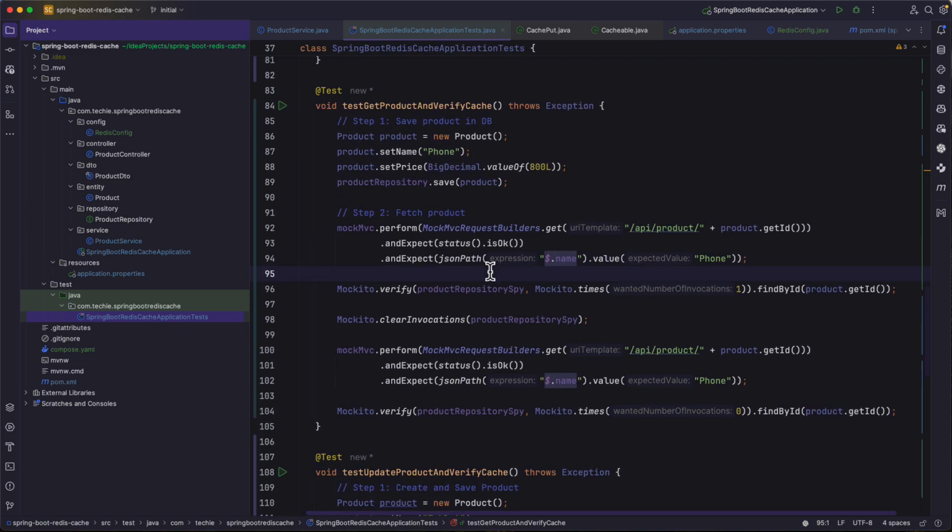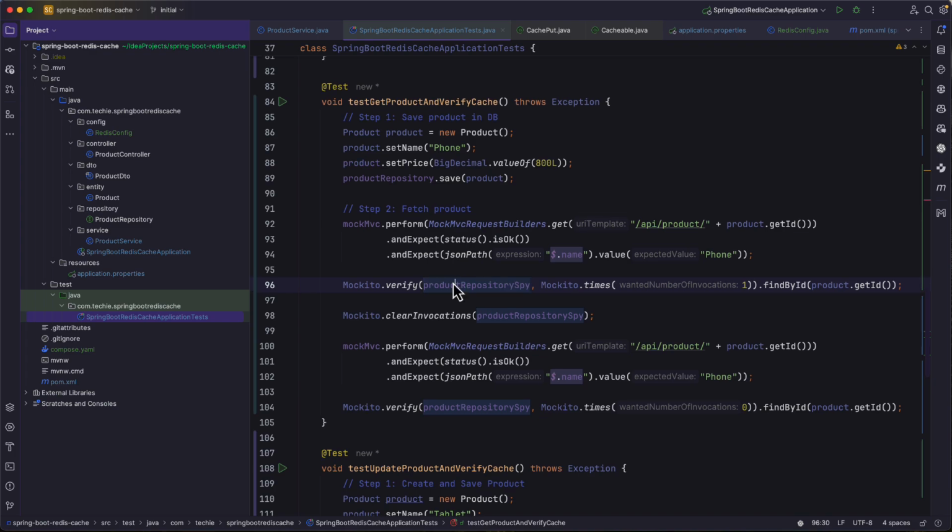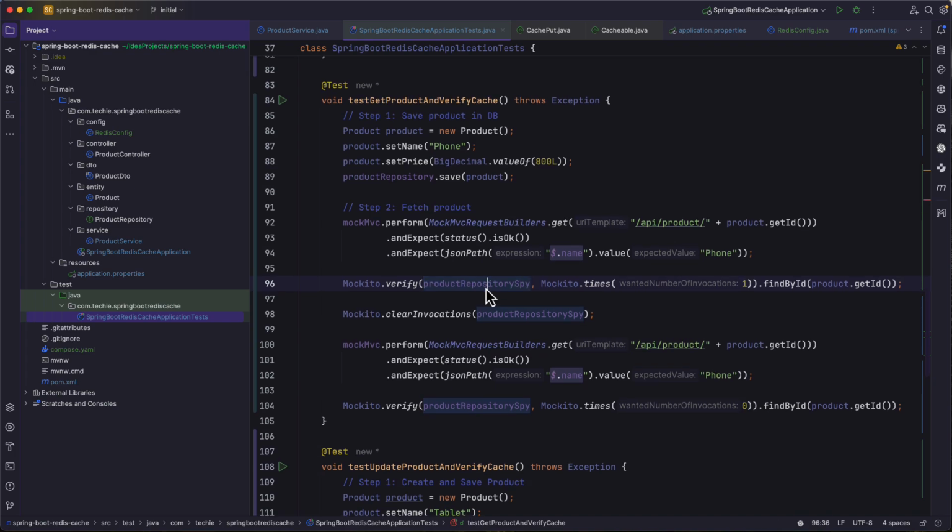And here is the interesting thing we are doing. We are using a spy bean instead of the actual bean for product repository. So let me explain what is a spy. A spy is a unique component used in testing. A spy can be considered as a partial mock. So using a spy, you can verify the interactions with this particular bean. In this case, what we want to do is whenever this get endpoint is called, we want to make sure that the product repository.findById method is not called. Right, so that's what we are going to do.